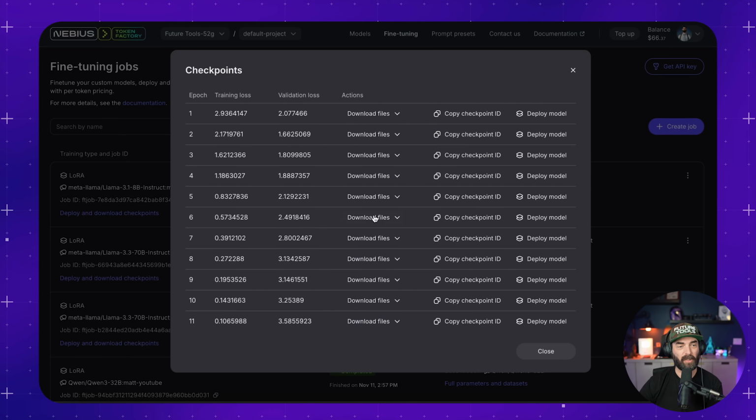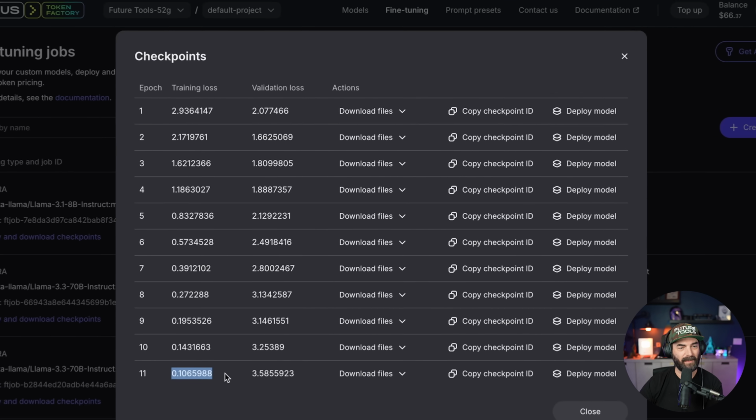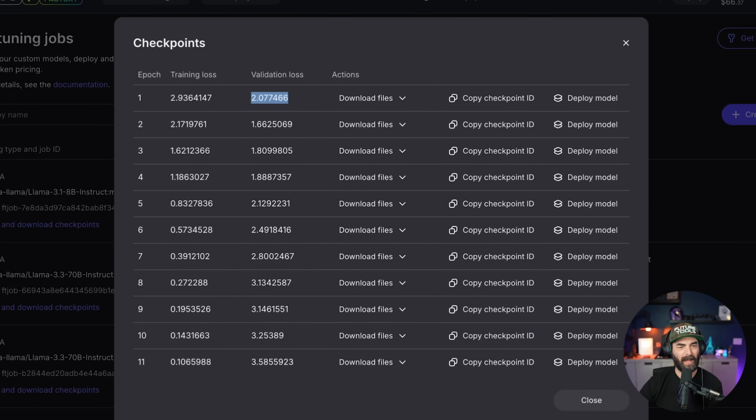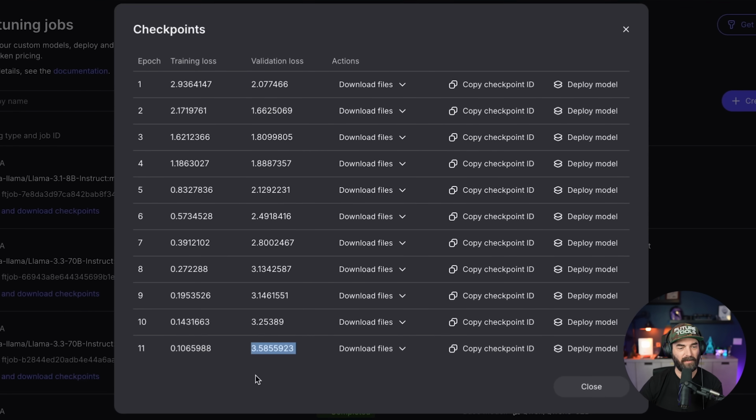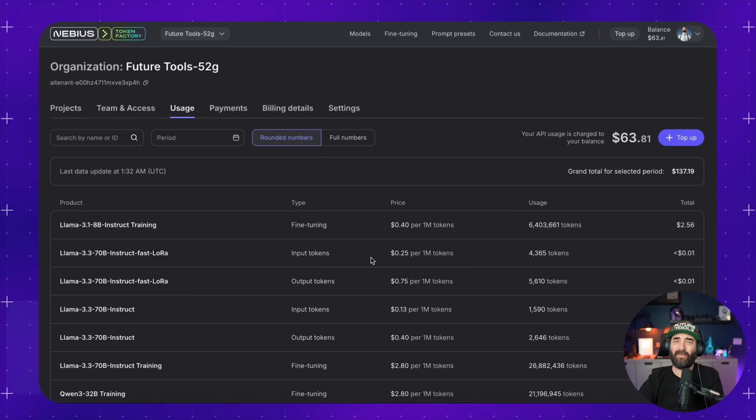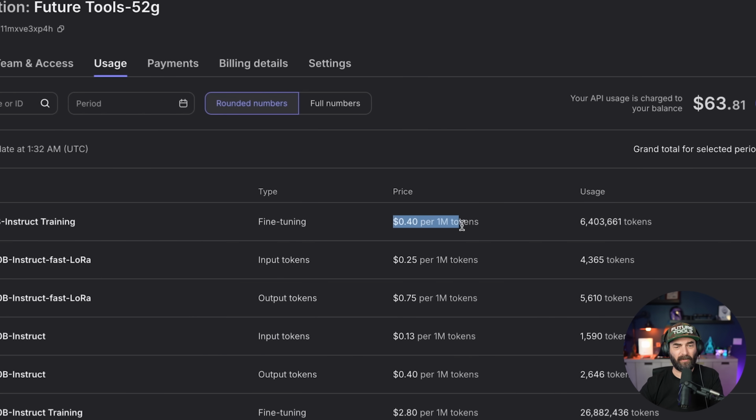And we know the training did its job when the training loss is decreasing with each new epoch here, which we can see it did. And the validation loss is increasing with each new epoch. So perfect.